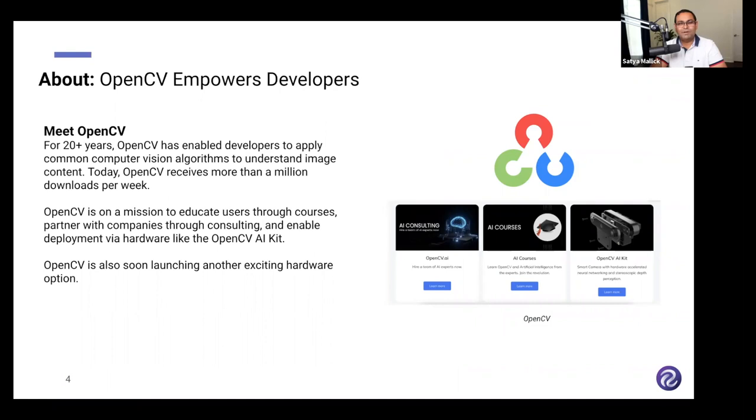Great. So yes, this webinar will also be shared with the Roboflow audience and people who do not know. OpenCV is the biggest computer vision library in the world. It has been around for 20 plus years, and it has about 2,500 different algorithms implemented in it, and it gets downloaded about 1 million times a week. So it's very popular. People use it in conjunction with other popular libraries like PyTorch and TensorFlow. And we also have a hardware called OpenCV AI Kit, which is a smart camera which can do neural inference, as well as depth estimation in real time.